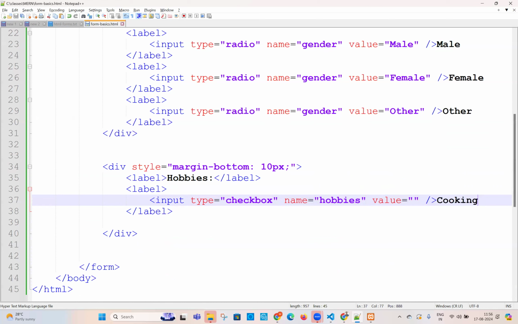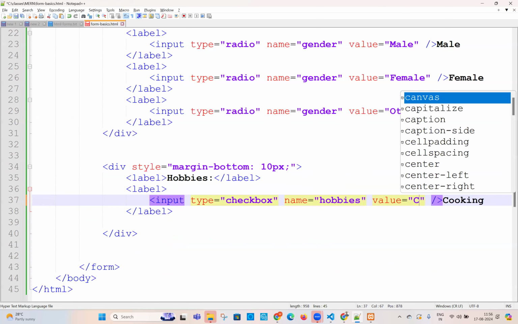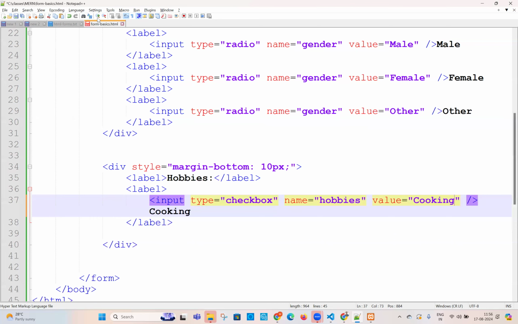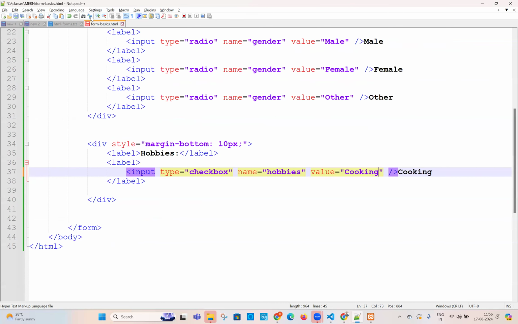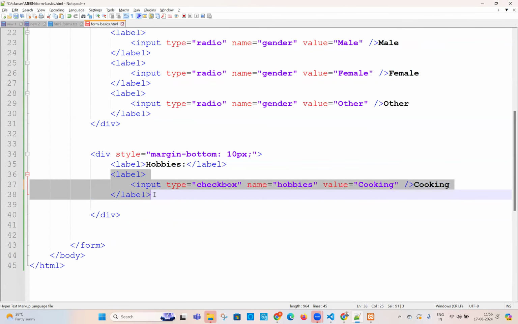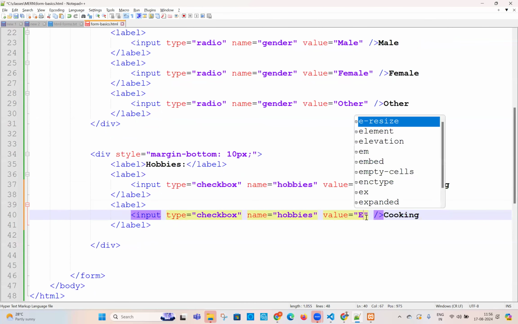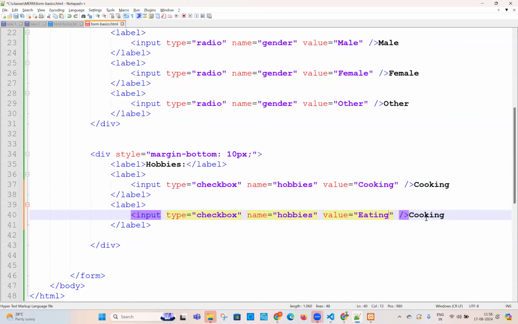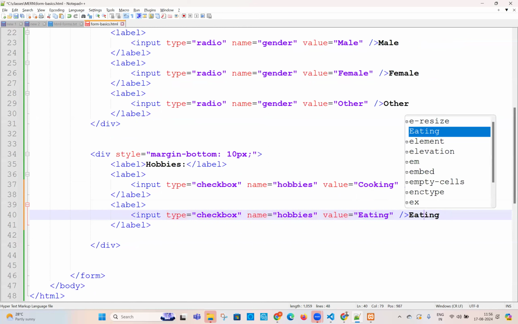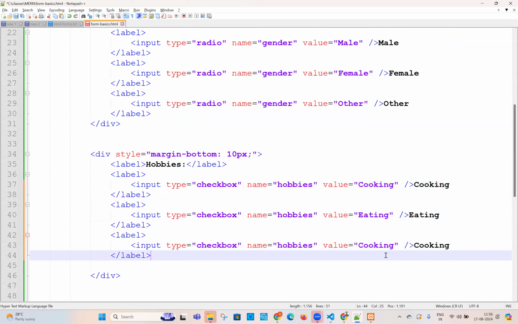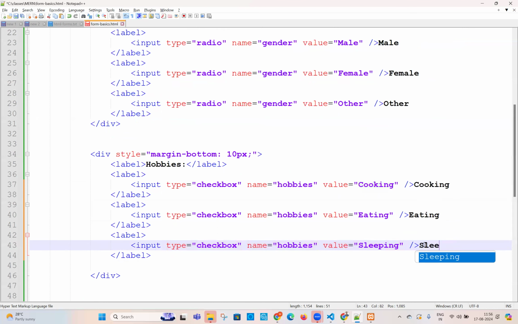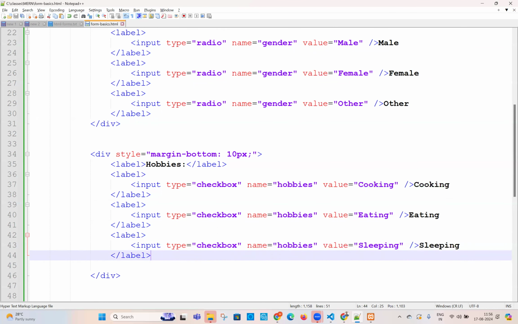Cooking. Right, cooking is my hobby. So what is the next hobby after cooking? Eating, right? Definitely you have to say eating. Very good hobby, and this is also going to be eating. What is the next hobby after eating? Very good, sleeping. So the next one is going to be sleeping, S-L-E-E-P-I-N-G.